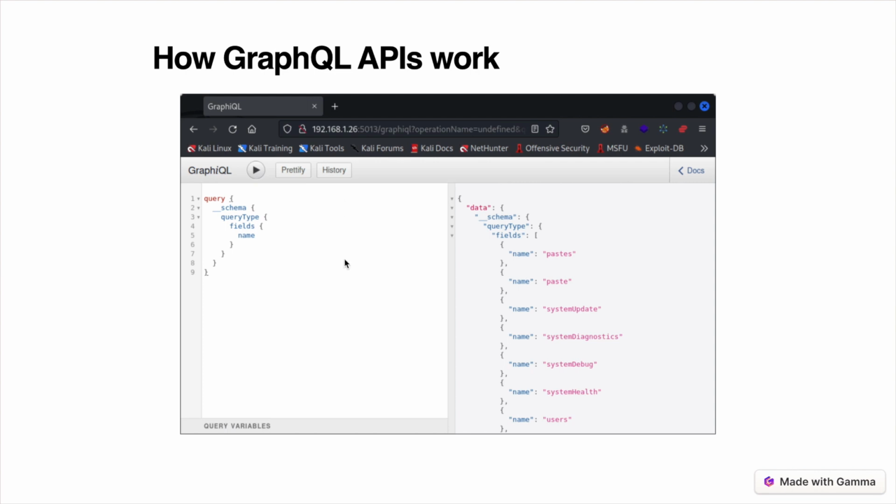So here I'm in my browser and I'm using an interface that DVGA is making available. It's called GraphQL or GraphiQL, you can pronounce it the way you want. So on the left side here, you can write your queries, and on the right side, you get a response back as a JSON object.